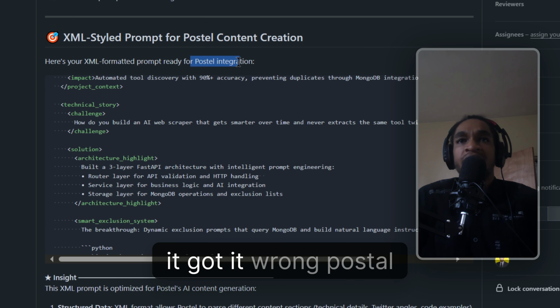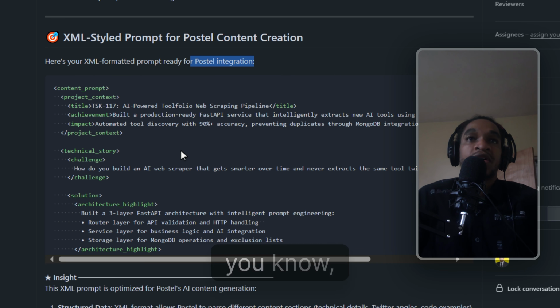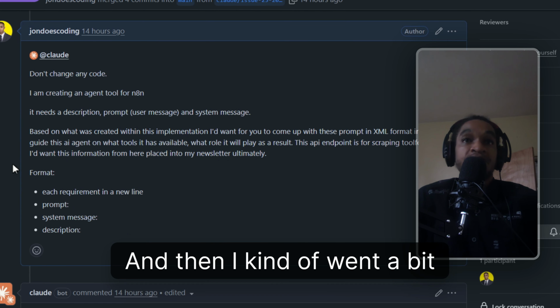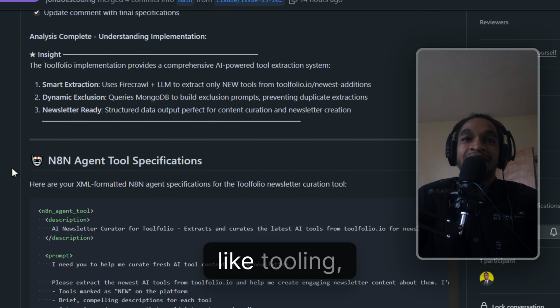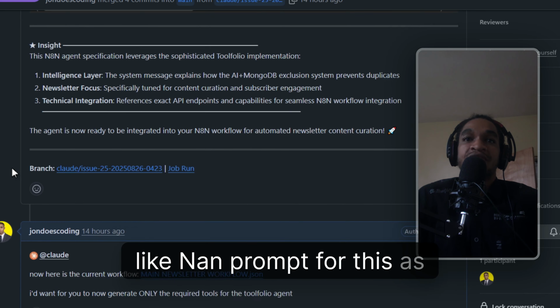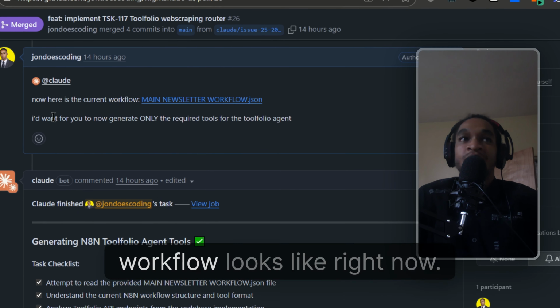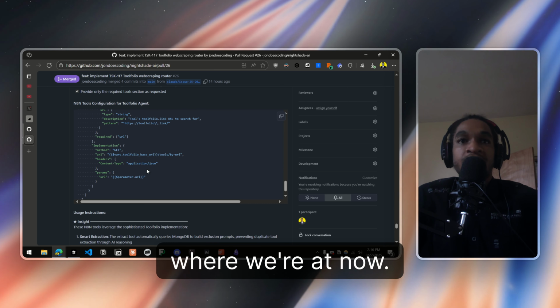It got the name wrong, Postel integration, but the idea is that it spoke about the code for an XML style prompt. And then I went a bit further. I was like, give me an N8N prompt for this as well. I said, here's what my N8N workflow looks like right now, and it gave me a full N8N workflow also. So it really is kind of crazy where we're at now.